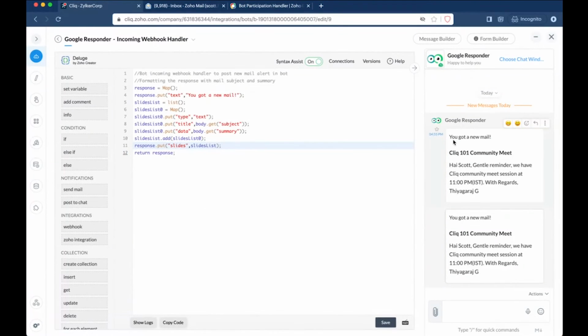It says you got a new mail. That's what we have constructed, along with the mail subject and the summary of the mail. This is the body of the mail. This is a simple example of how an incoming webhook handler can be used. It can be used to post any notifications, like, as I said earlier, when you have to be notified about a status change in Zoho Projects, you can get notified in your chat window.